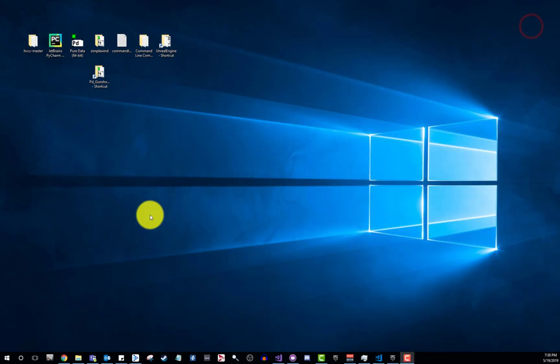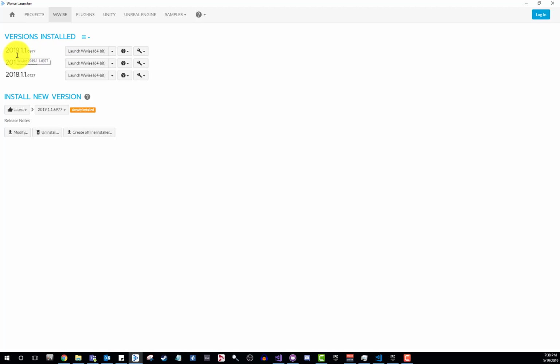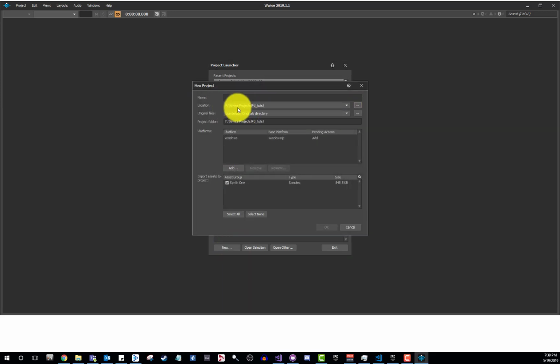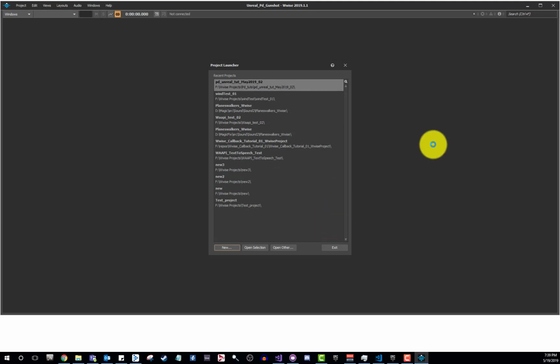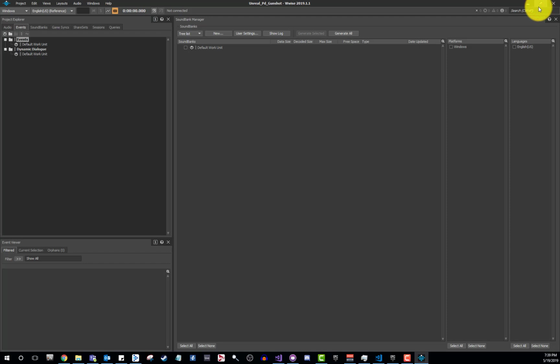Alright, so close out these windows, and then I'm going to open up the Wwise launcher. I'm going to navigate to the Wwise tab, and next to the 2019 version, click Launch Wwise. Now I'm going to create a new project. You can save it in any location that you like, and I'm going to name my new project Unreal PD Gunshot. You can name it anything you like. And I don't want to import this asset group to my Wwise project, so I'm going to uncheck Synth1. Then I'm going to click OK. You can safely close out this license manager warning. And I'm going to go ahead and maximize the window.